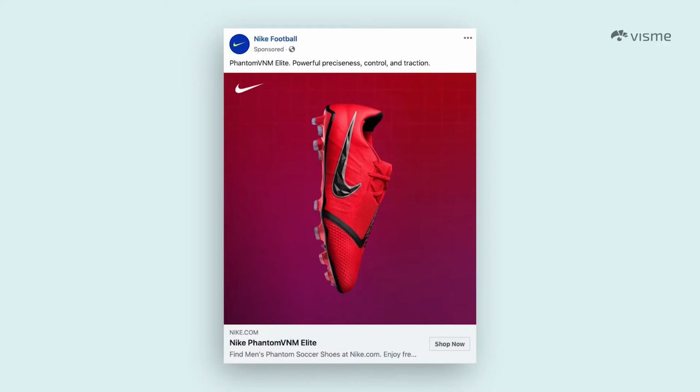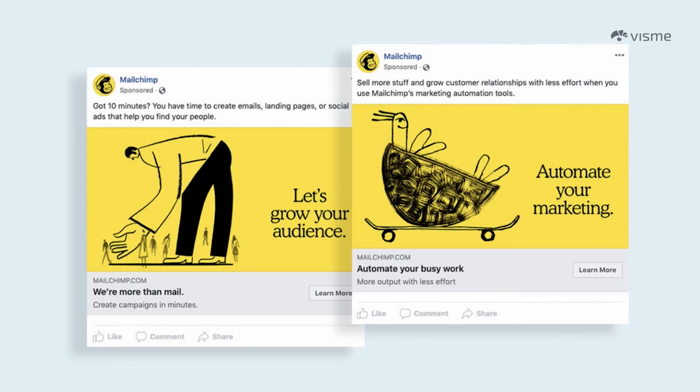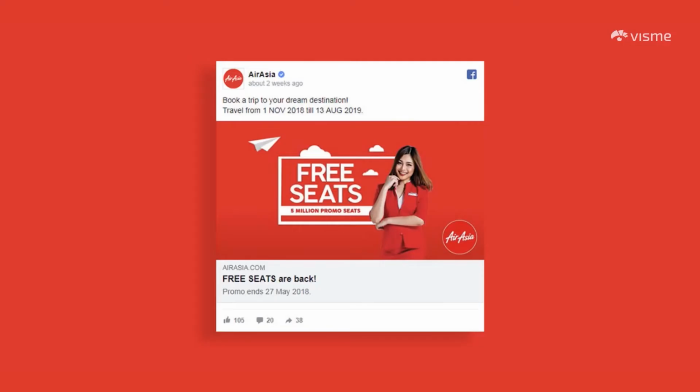Okay, you have to have a really snappy image, really snappy text, because you need to stop that scroll. And this can be a difficult thing to do. What else can happen is it can lead to a lot of ad fatigue very, very quickly.